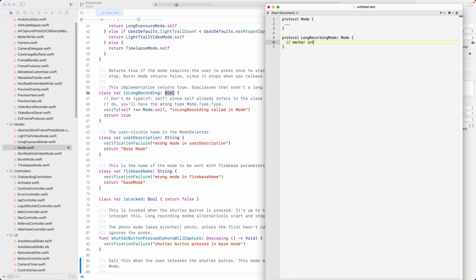This is a marker interface. It doesn't have any members. It just marks that it is a long recording mode. And then the things that are long recording mode, like a time lapse mode, should inherit from long recording mode.